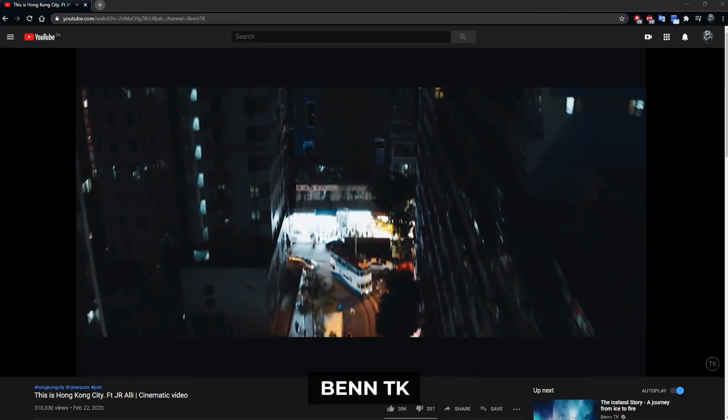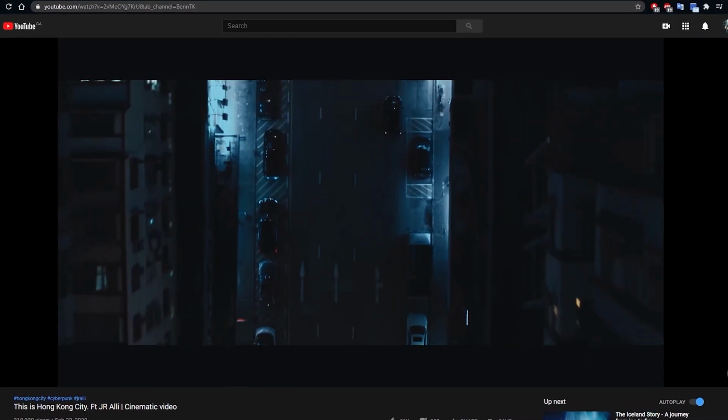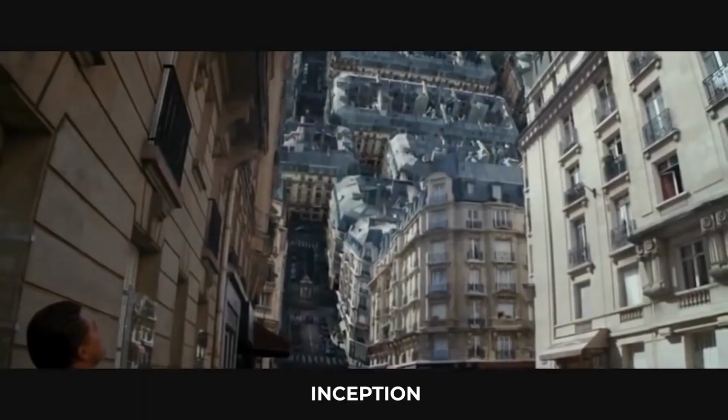Now, this was initially inspired by a video I saw from Benn TK, in which a drone would fly past some buildings and it would become this bird's eye view. Now, I thought this was such a sick transition that reminded me of movies like Inception and Doctor Strange, and instead of just one, I wanted to provide you with 3 different ways for you to do it so you can create some variety for your next video.